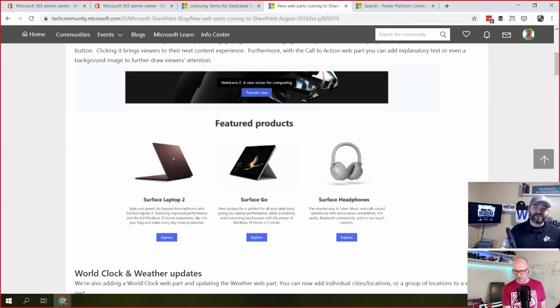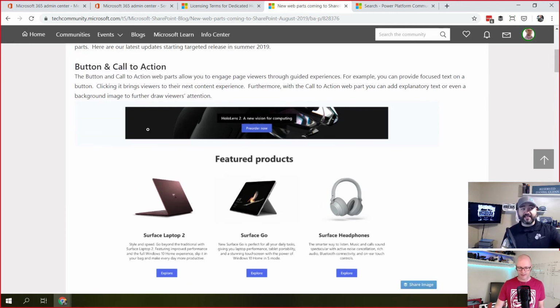Oh, you mean it's a product, SharePoint? Wow. I mean, it's just being able to do this. And so that top is a new web part too, right? Oh, the header? Call to action. Yes. Okay. Yeah, that's a new web part now.